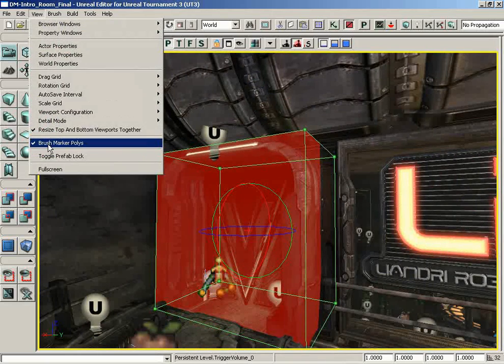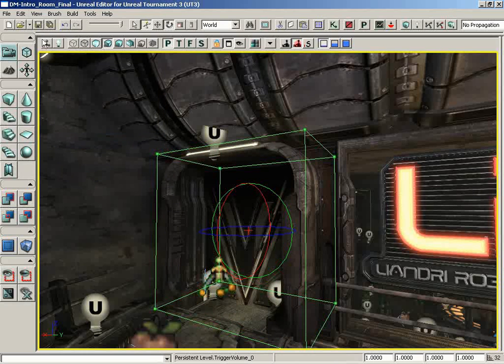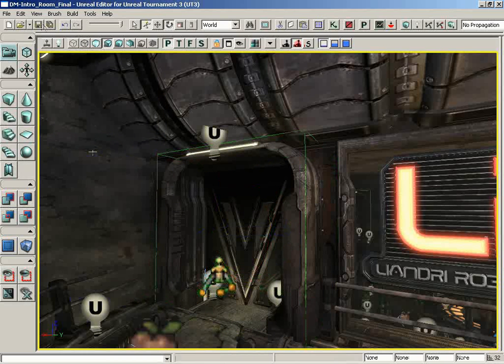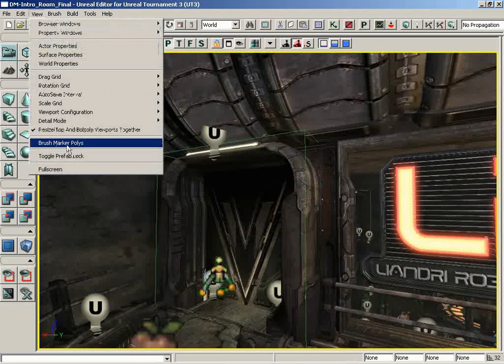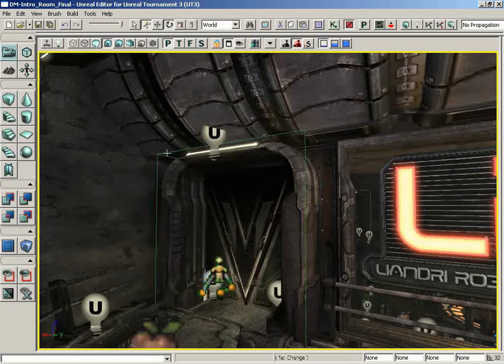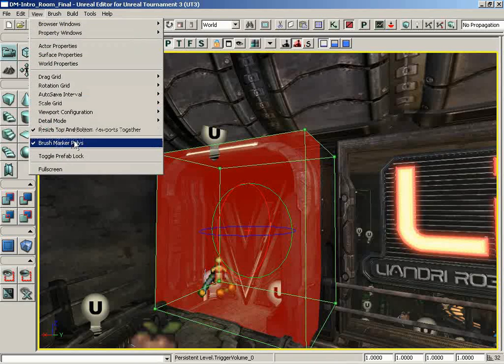I don't use it all that much, just as a check, and as soon as I'm done with it, I'll turn it back off. Also, though, notice that if you deselect that object and turn brush marker polys on, you don't see anything, so it's really only available while that object is selected.